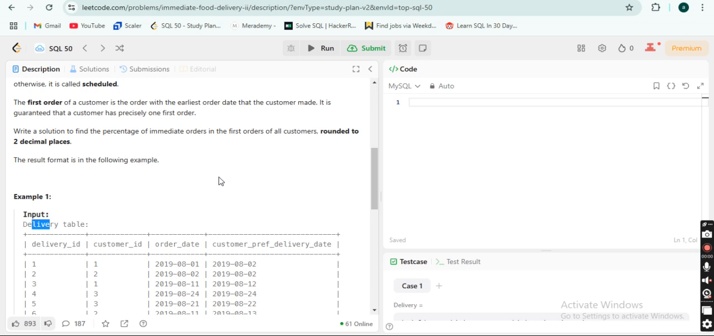In this question, there is a small catch. The catch is all about the first order of all customers. Here is the main catch of the question. If you crack this part, the first order of all customers, then you can easily hit the question nicely.